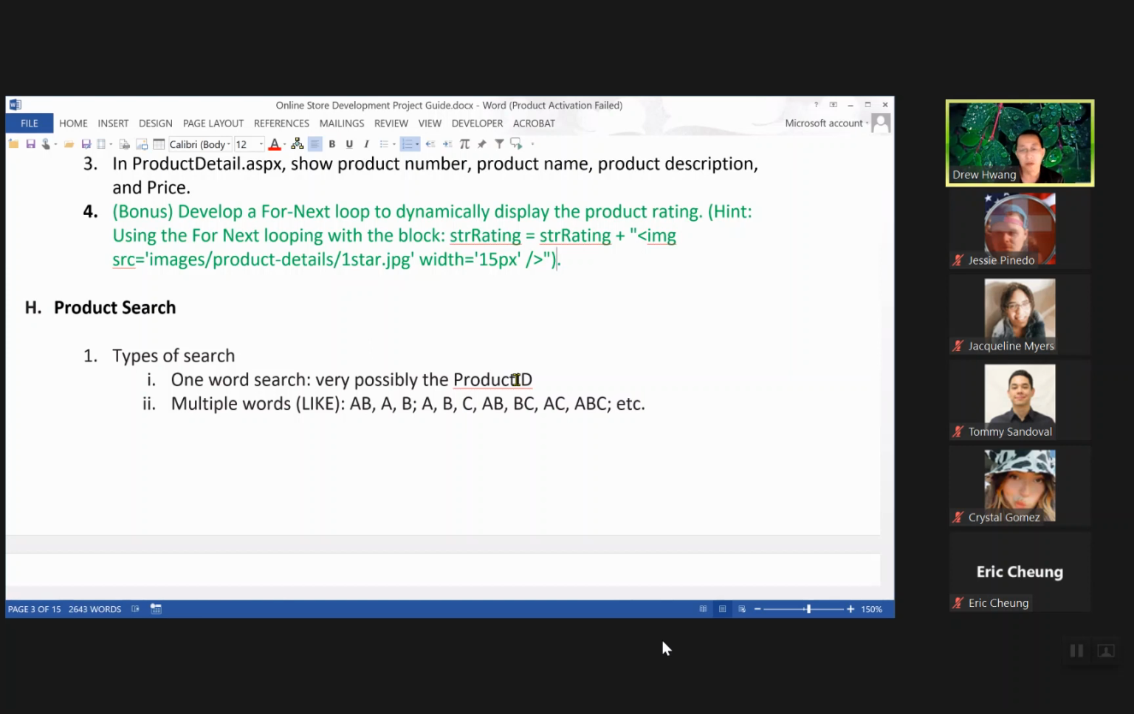So when you do a search like this, when you get a value out from that search box, a text box, you have to figure out first whether there is only one word. If there's one word, you check the product ID first. If there's a match, you then redirect to the product detail page. You don't want to go to the category page. Why? Because the category page is just one more step, right?